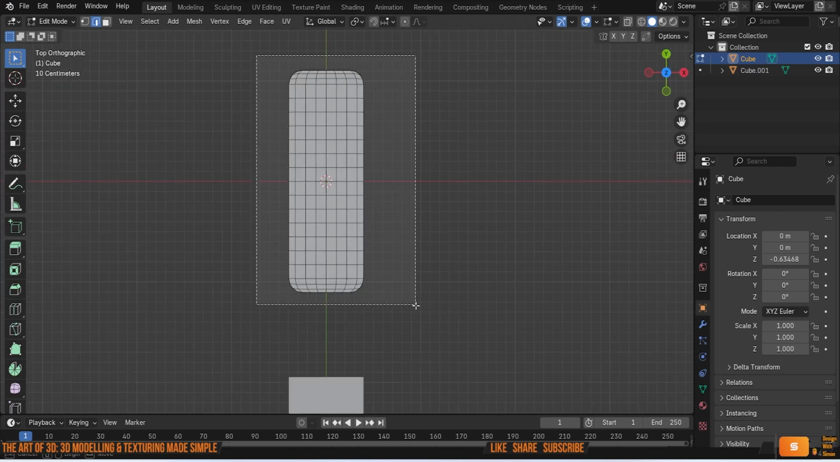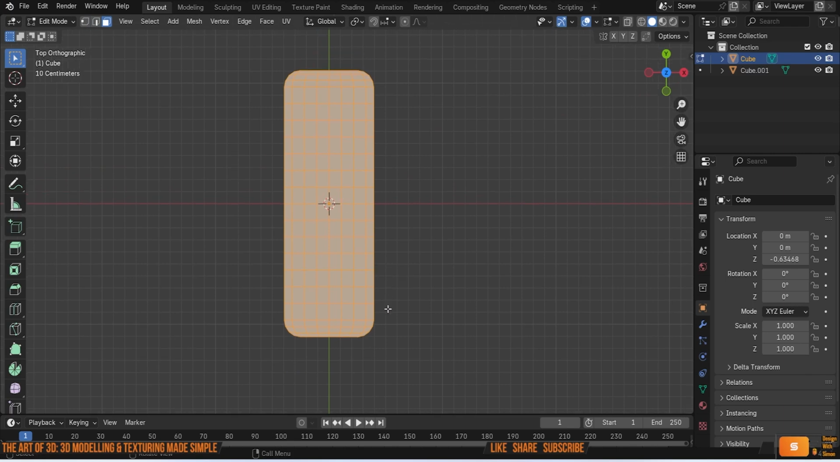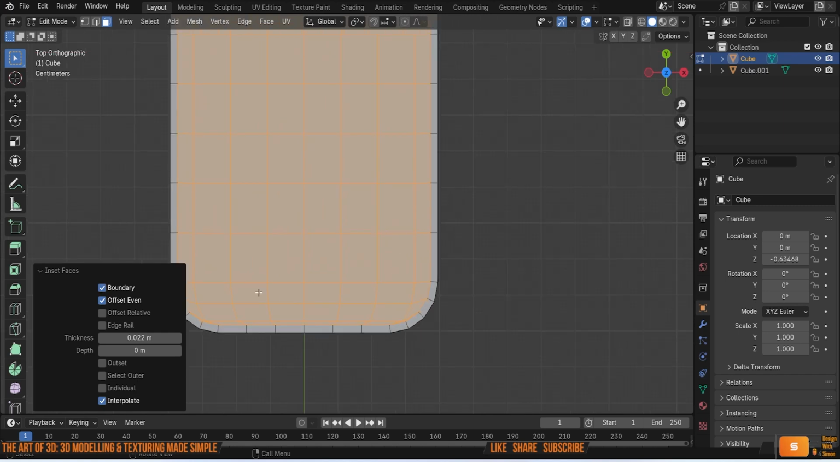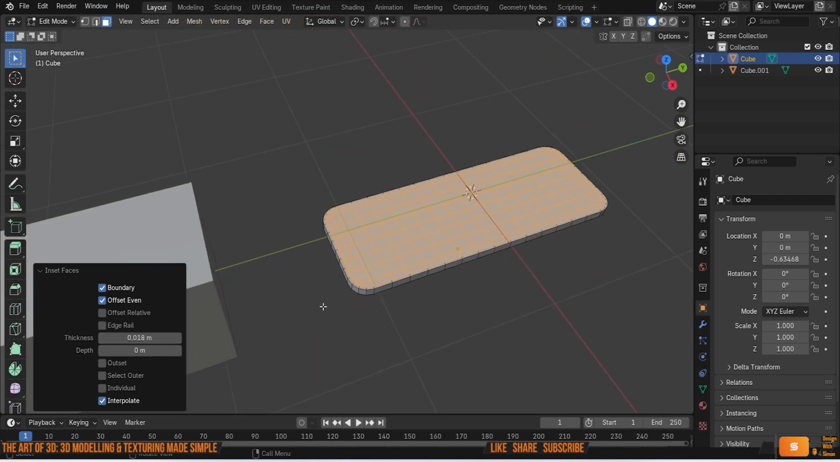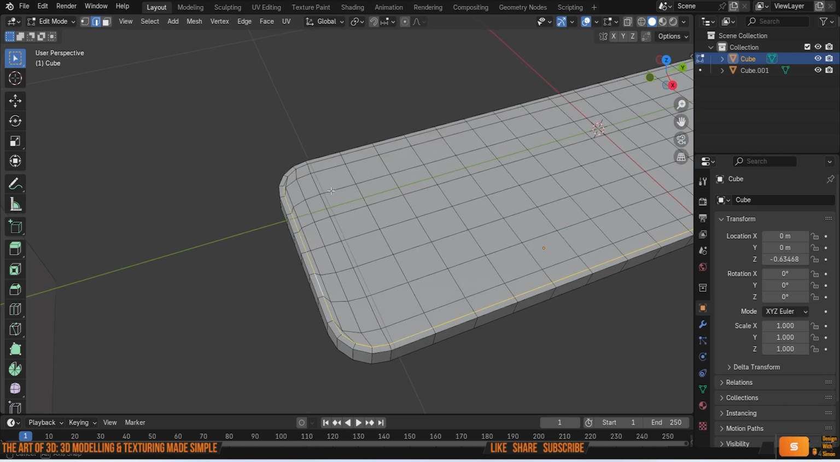I'm going to select all the faces, hit I to do an inset. I'm going to bring that in something like that. 2 to go to edge mode. I'm going to grab this outside edge that I've just created.